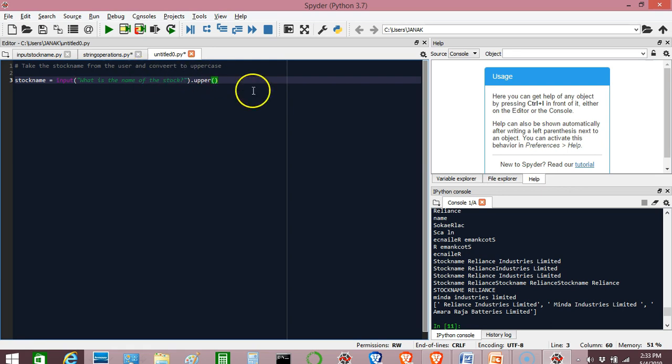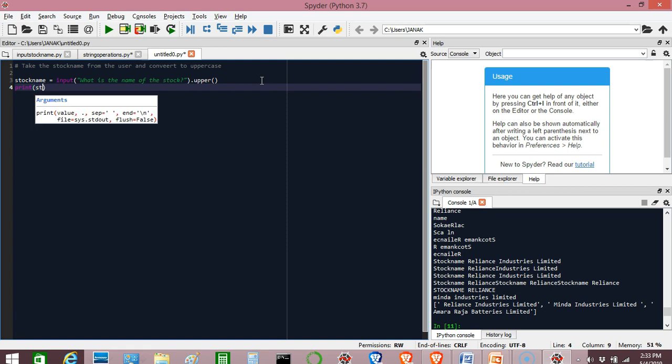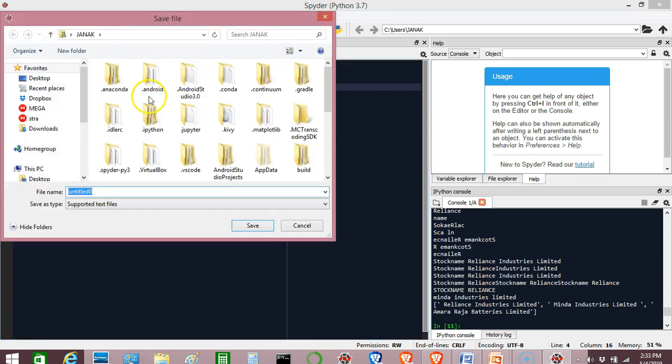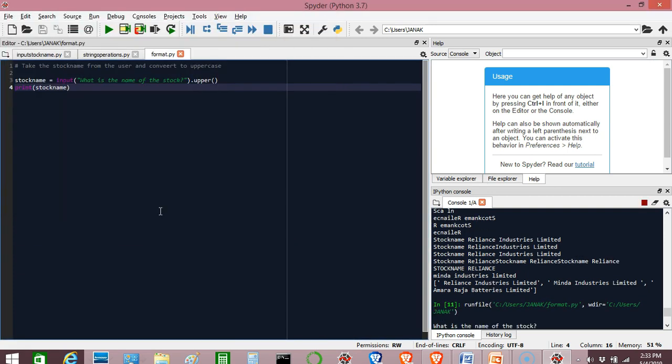So here you have taken the stock name, you have converted it to the uppercase. Now if you want to print this out, this is how it would look like. Now it's asking us to save the file, just save it as format.py and we are good.